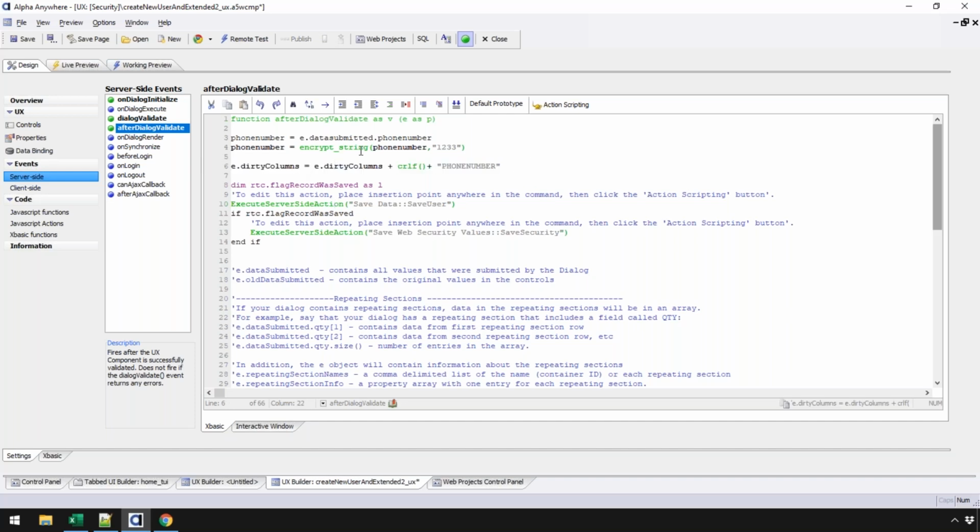Now here's the other trick. When you do the OnDialogInitialize, you're going to have to decrypt this number using the opposite function and update that field manually, because Alpha won't do that for you automatically. Otherwise, it's just going to show the encrypted data in that field, the garbled version. So there's a little more work to be done. But the nice thing is you can encrypt data before it goes to the database.